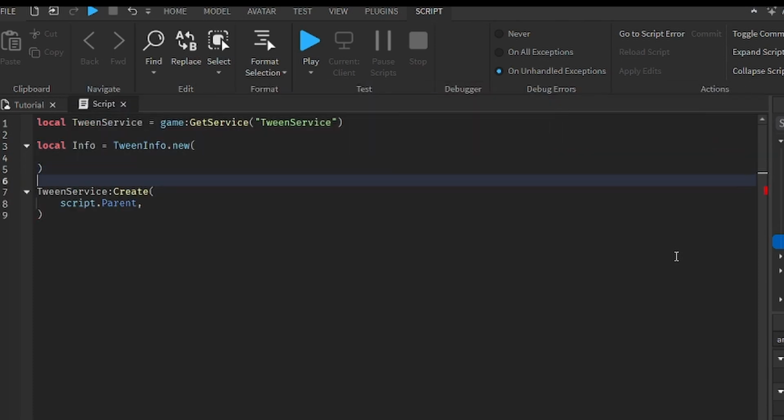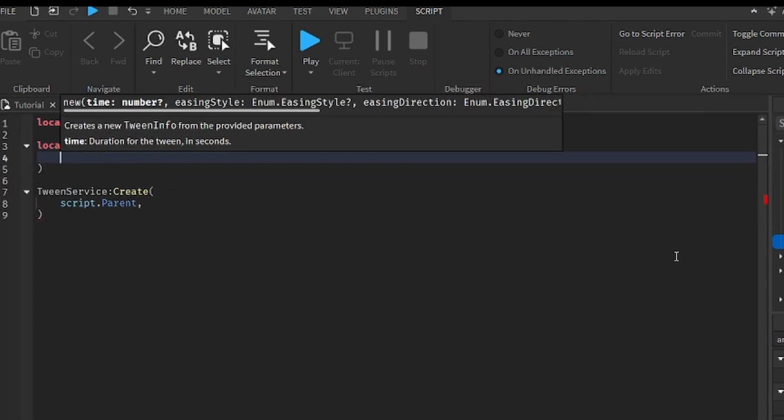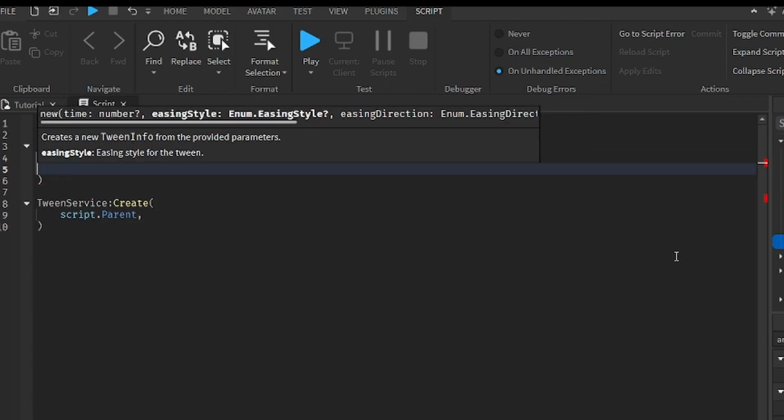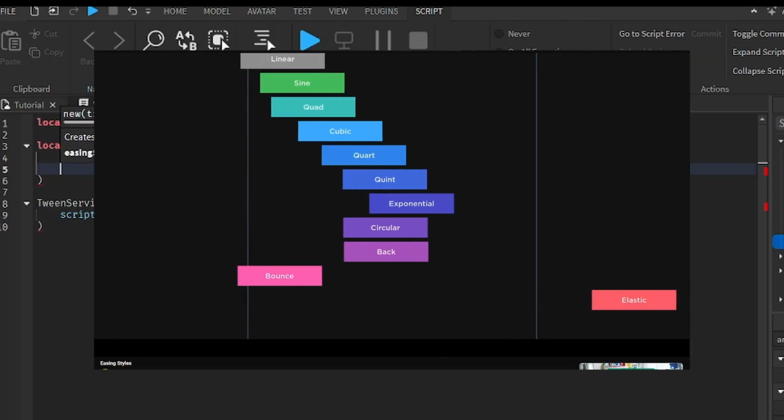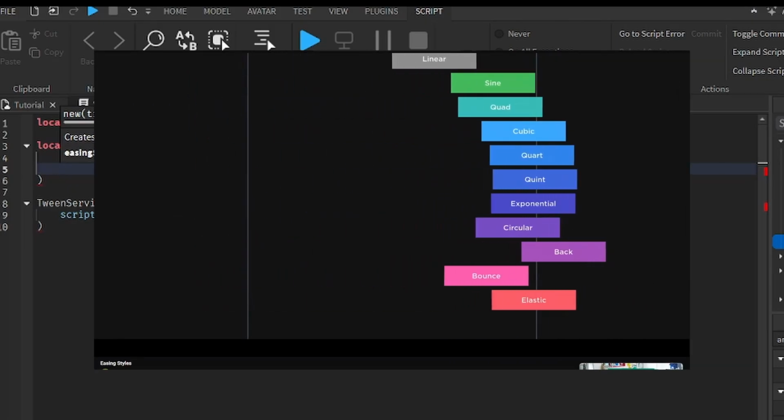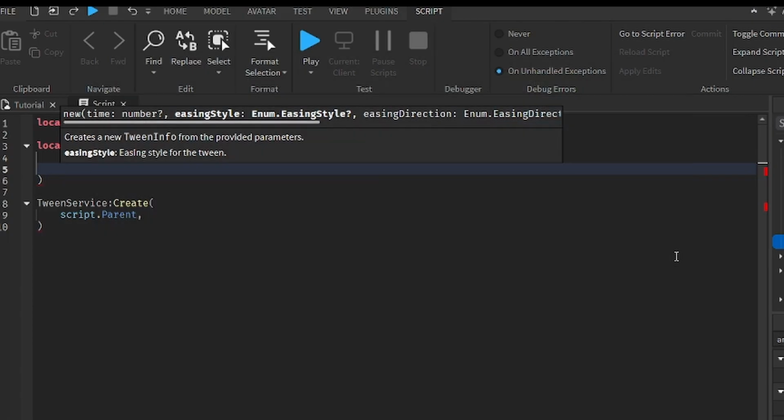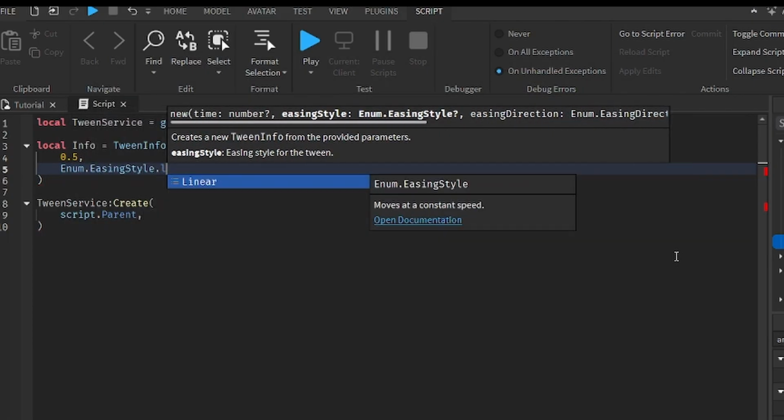a bunch of properties. The first one being time, basically how long does it take for your animation to get from the start to the finish. So for example 0.5 seconds. Easing style, you know, the style of the animation. As you can see, Roblox has a bunch of pre-made styles that you can use, but we will use the basic linear, so Enum.EasingStyle.Linear.